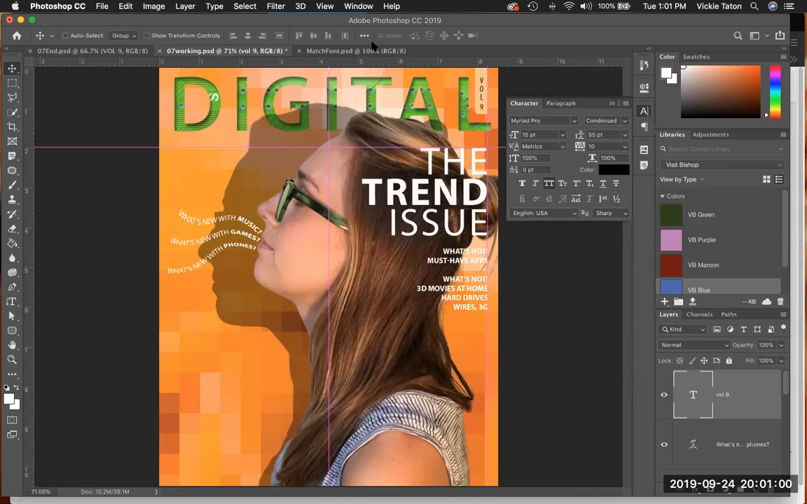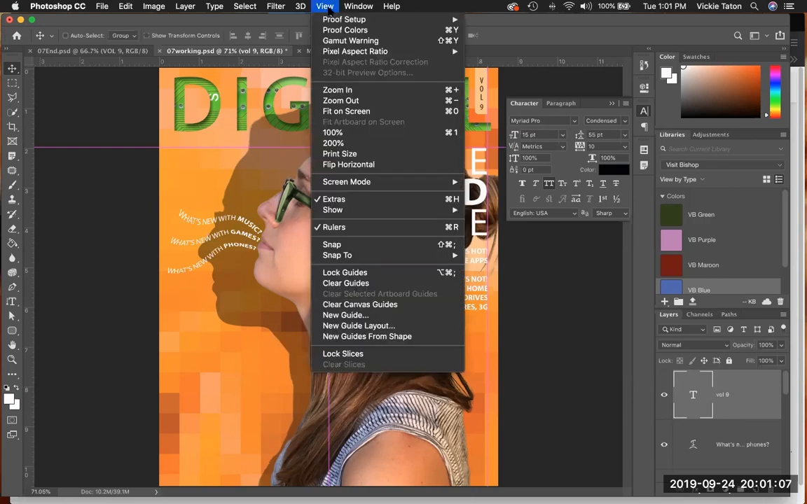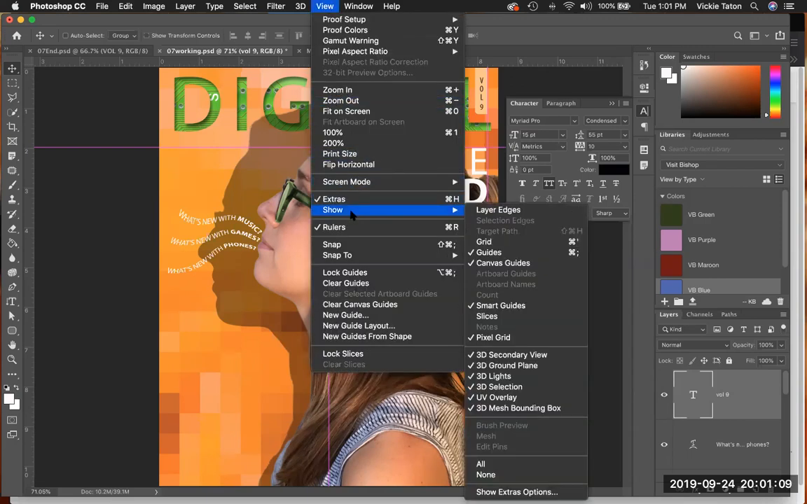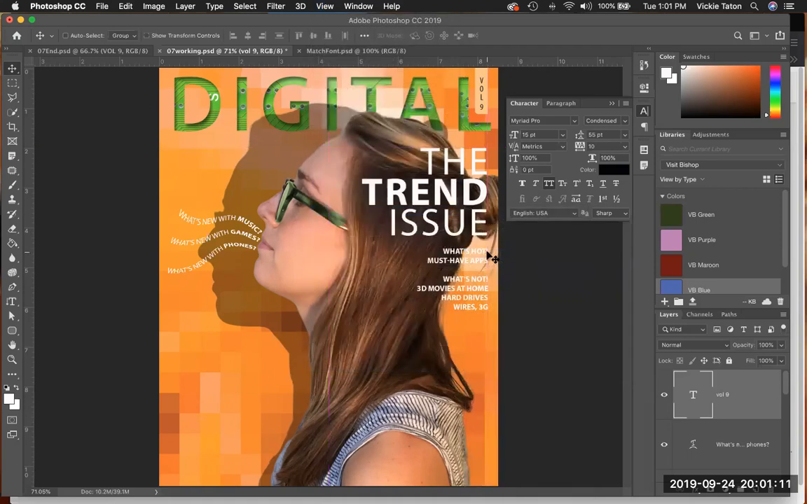You can hide the guides. You can do that by going up to your view, show, and unselecting guides, and they'll go away. And there's your magazine cover.